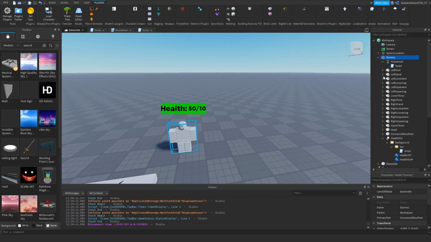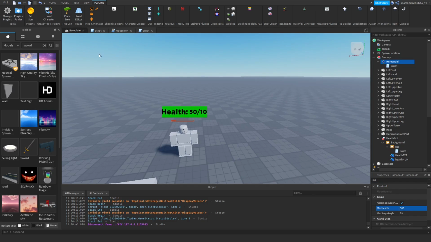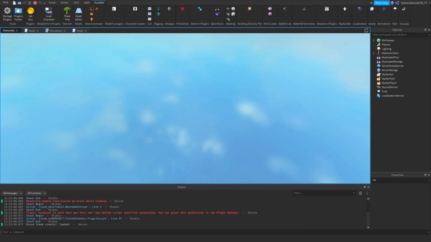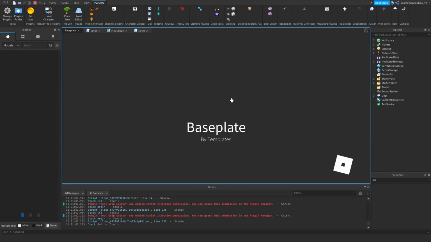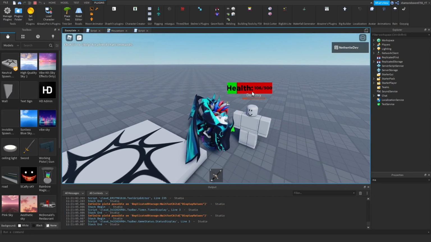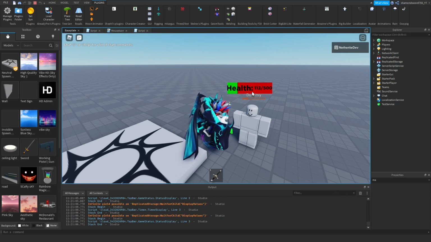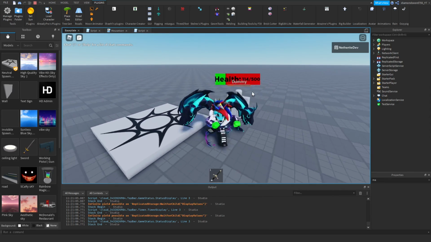Also, guys, another cool feature is if you up the humanoid max health to like 500 or so, and you play it, you'll see that his max health is actually set to 100 and it'll start healing all the way up to 100. So it will work with any health. And so it's really cool.